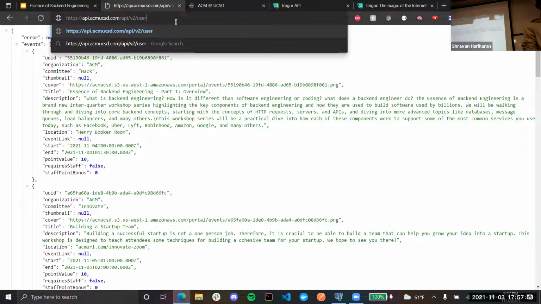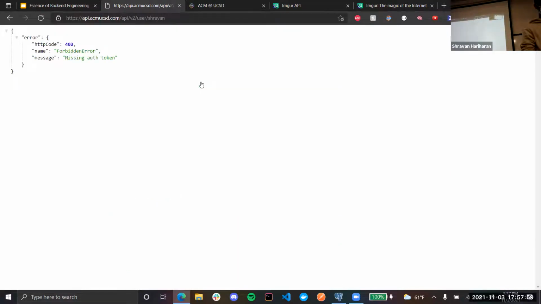a specific user, right? So let's say I get a user like Shruven or something, right? You can see here there's an error being thrown, right? It says missing auth token. Okay, what does that mean?